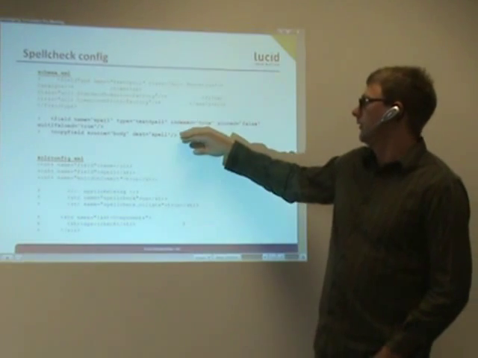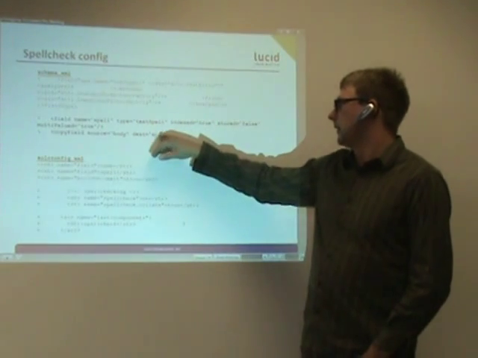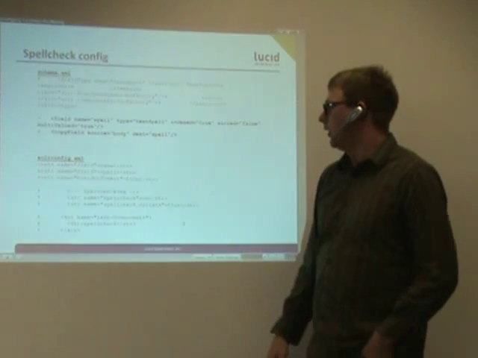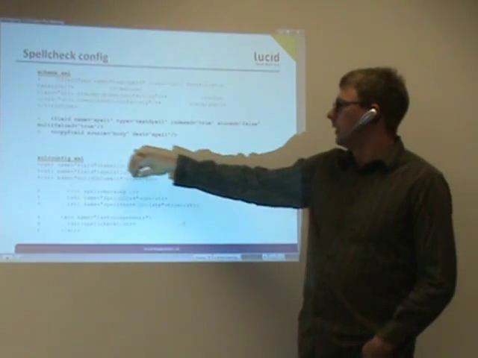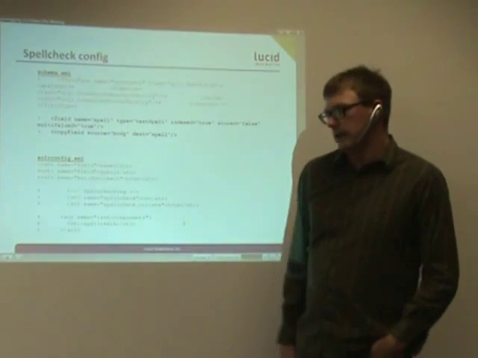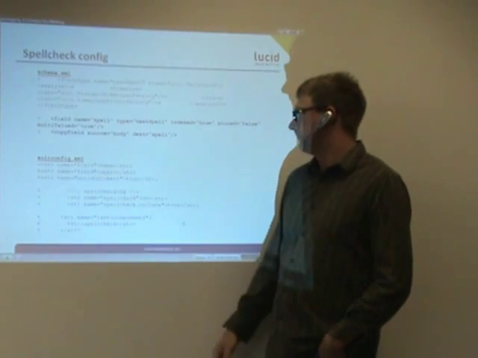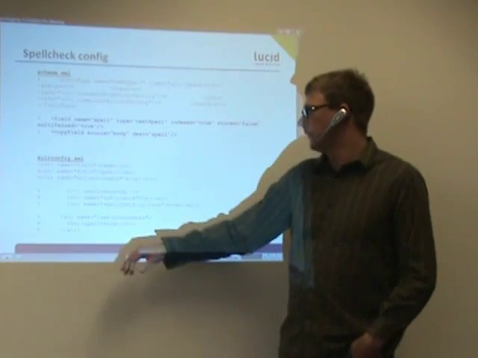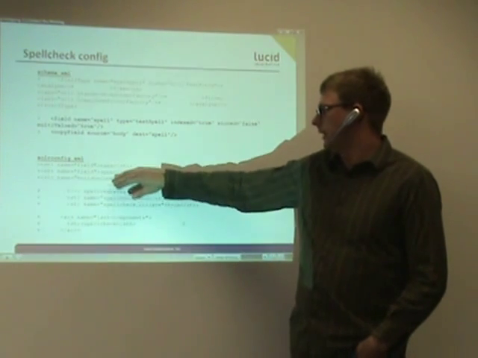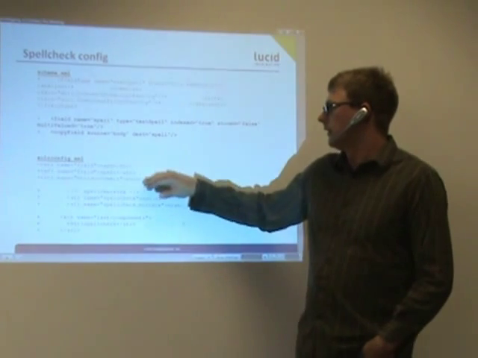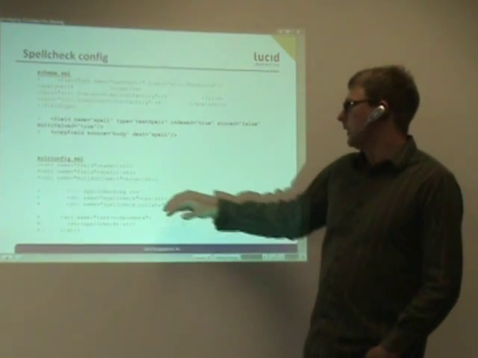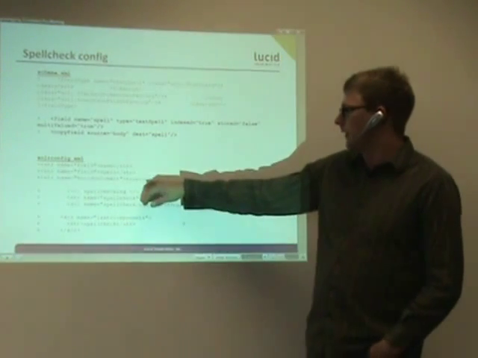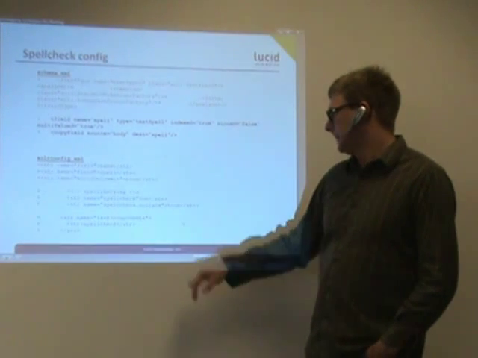And then the next section is where we added the field name. We added the field spell. It is of type text spell. And then we added the copy field. We're simply going to copy the body text into the spell check field. And then in our Solr configuration, we change the spell check configuration that's in the example to use the spell field rather than the name field. And we set the build on commit to true, like we mentioned earlier.